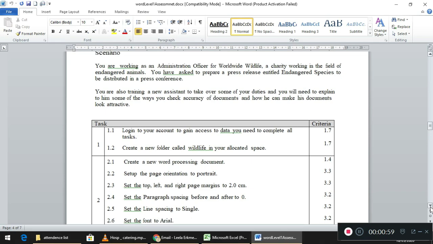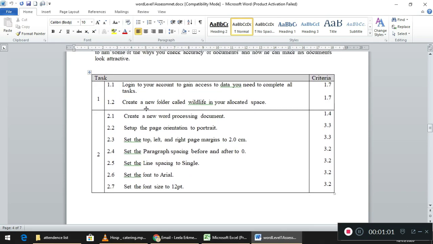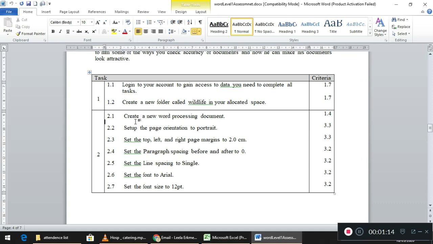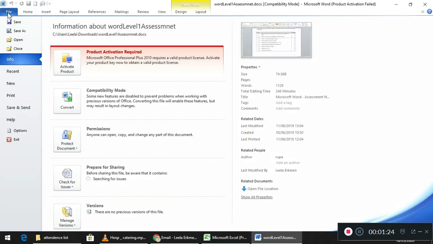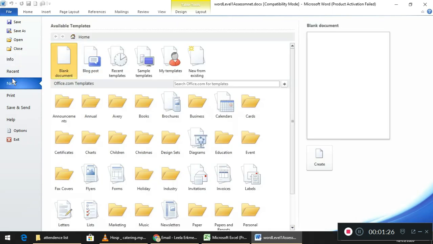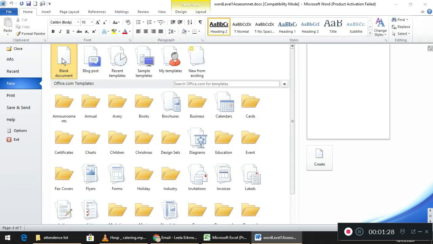I'll simplify this assessment, students. Task one, this 1.1 and 1.2, you just have to open the computer and type it and save the work, which I will explain in a minute. Let's do 2.1, create a new word processing document. Set up the page orientation portrait. So you don't have to do anything in there, just open a new document. That's it. You already know how to do that. You have to open a file, new, blank document.